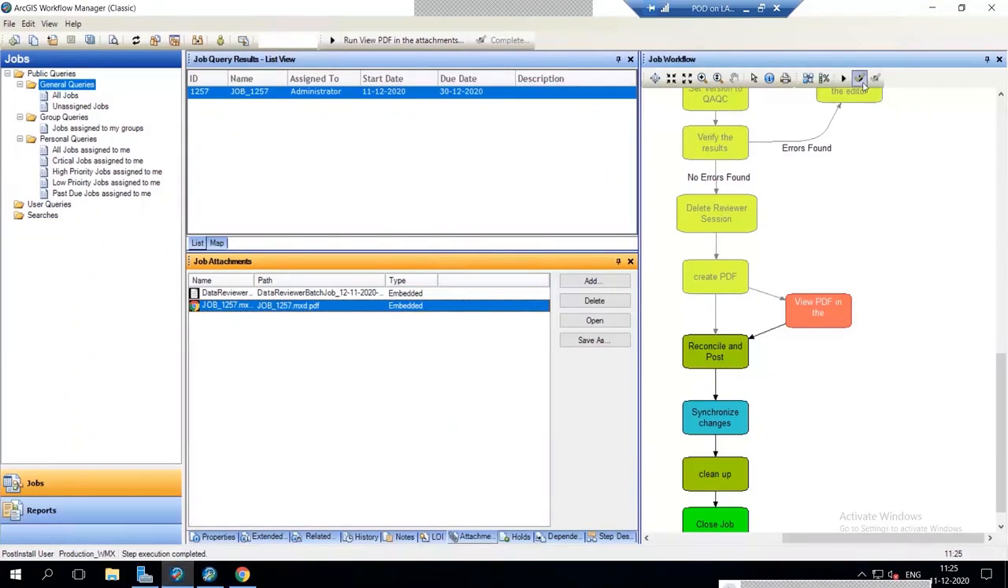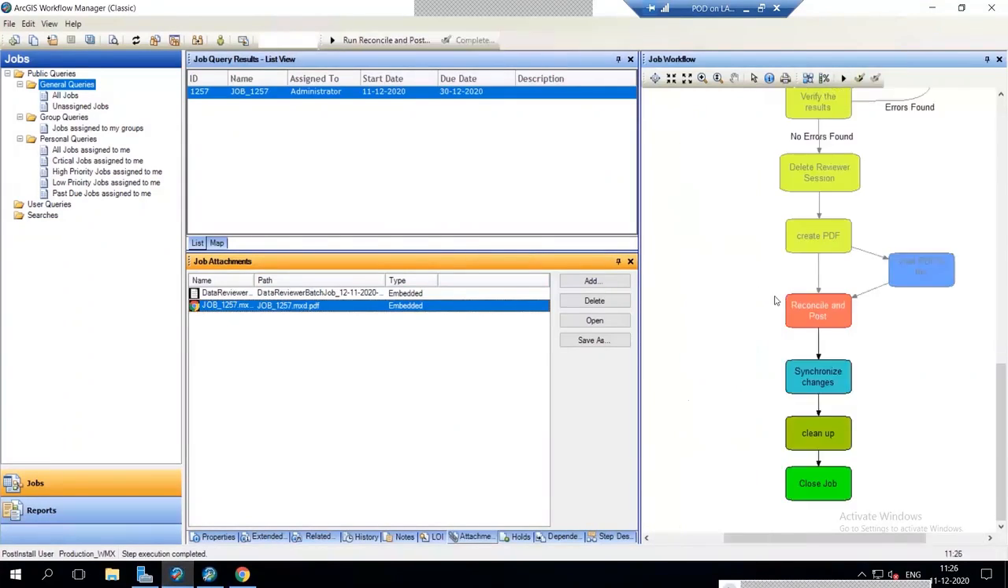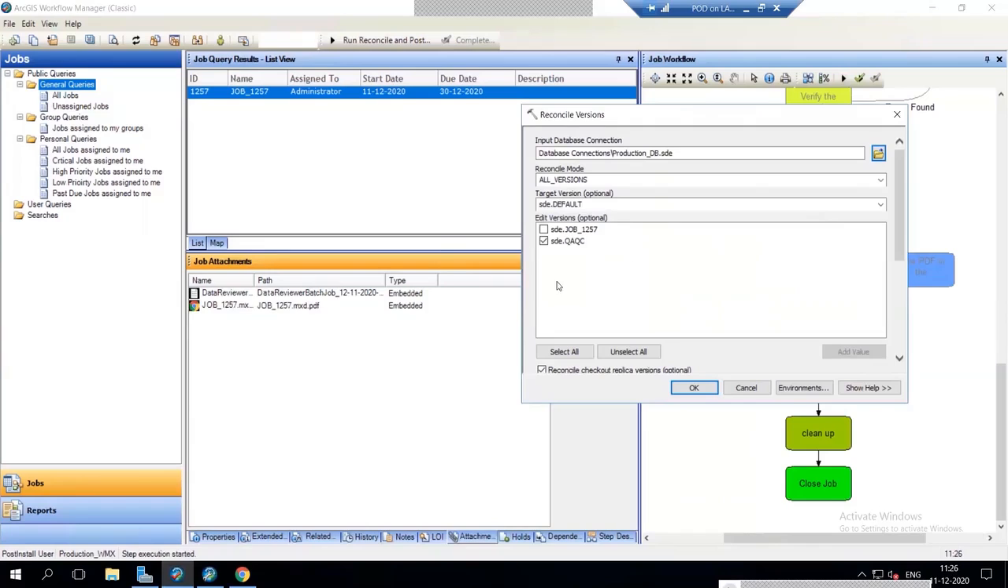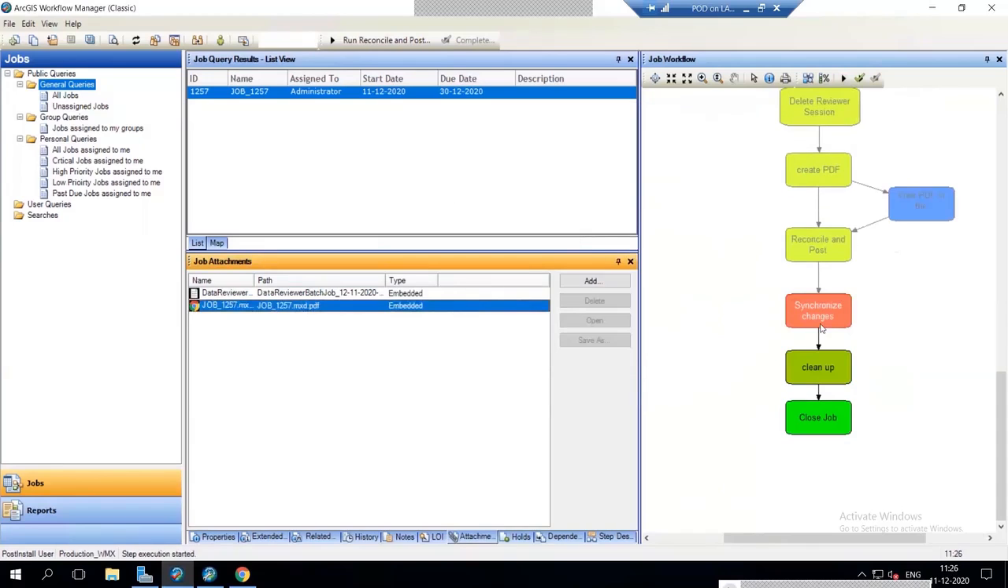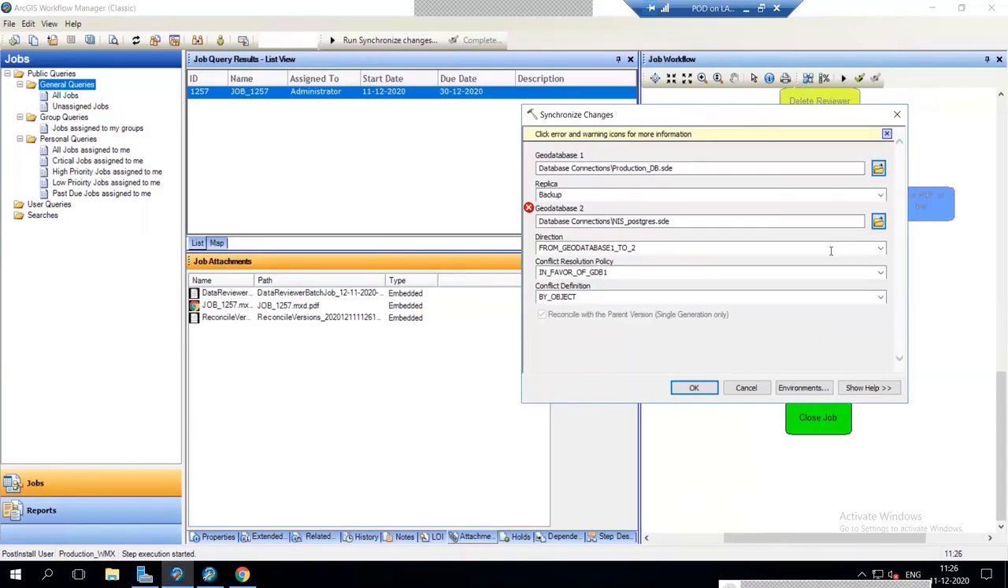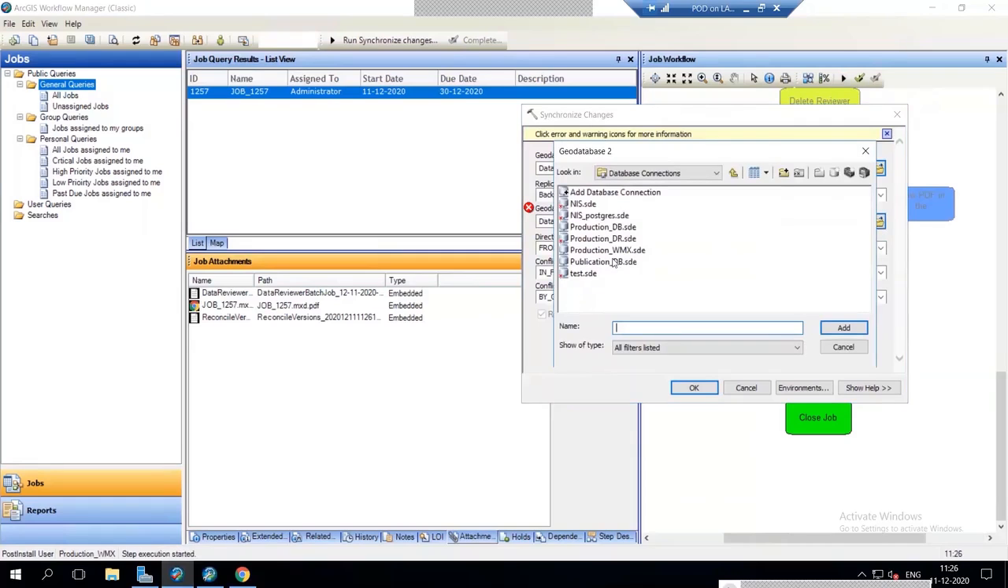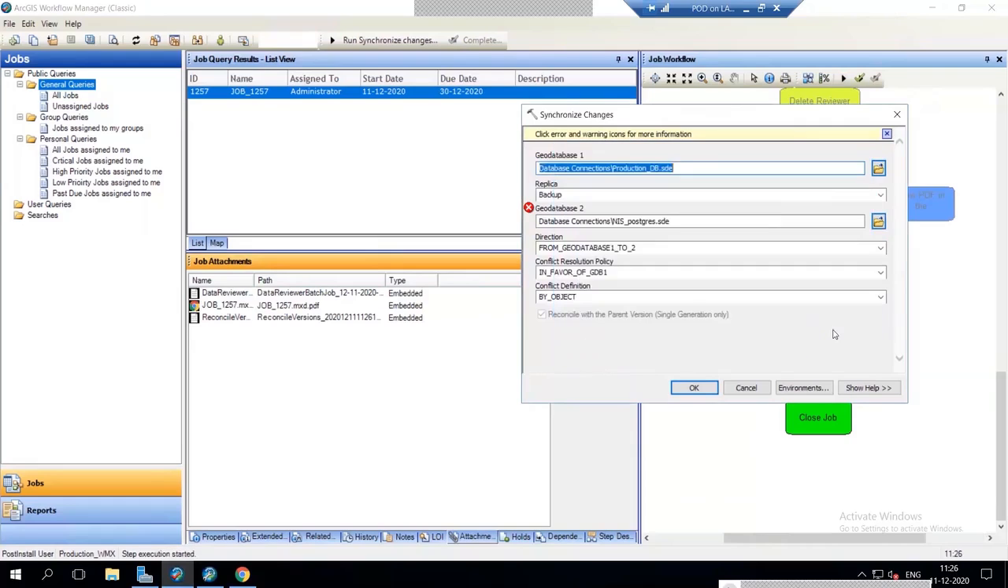So now once I am done with this step, I can mark it as completed to move further. Now if we feel all our data and everything is fine, we can just reconcile and post it to the main database. And now we have posted it to the parent database and now we can even take the backup of the database. My data is in the production database.